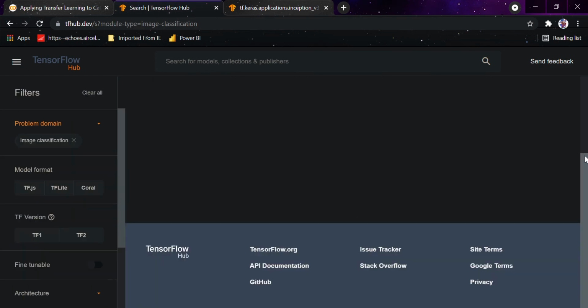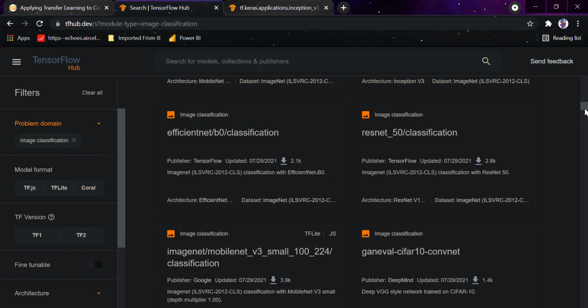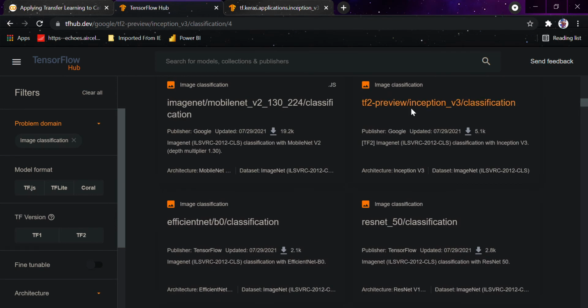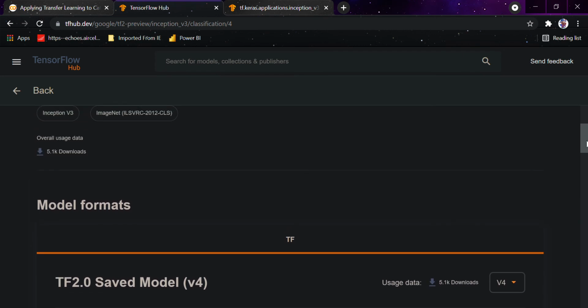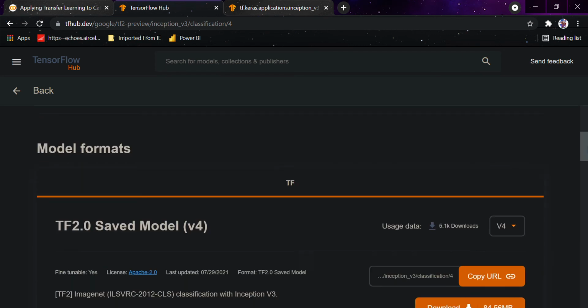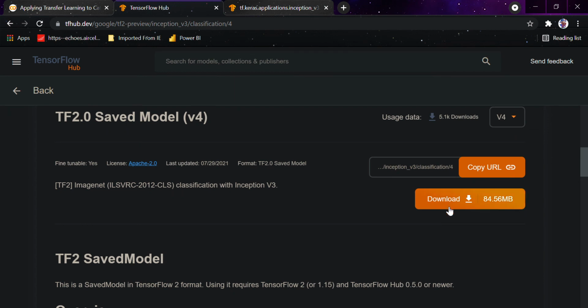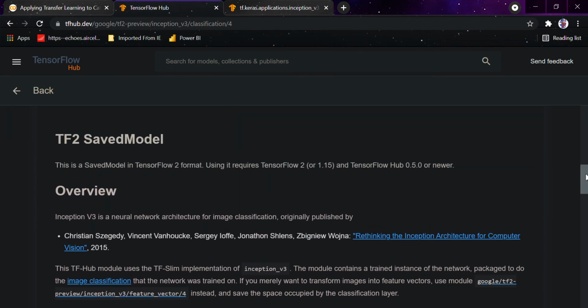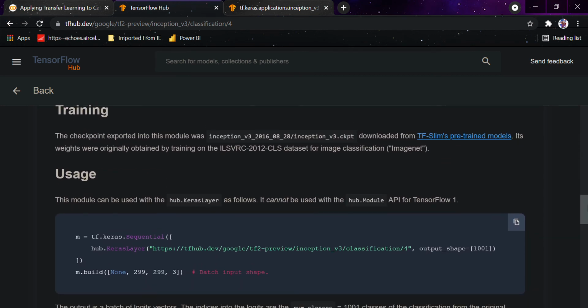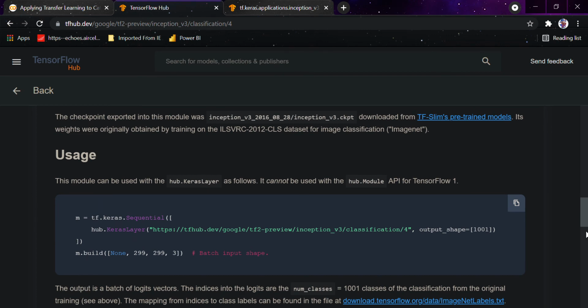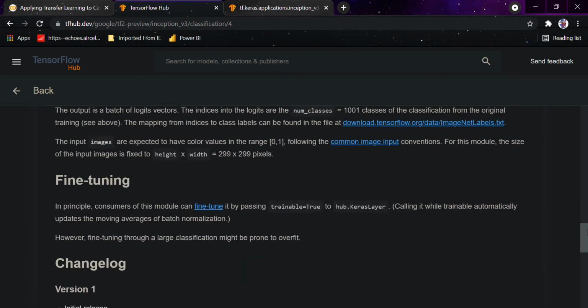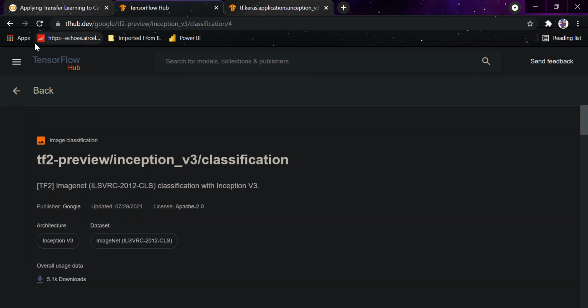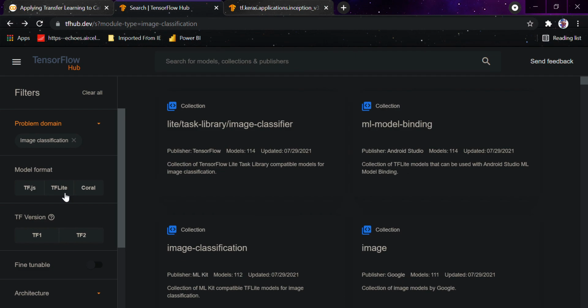Here you can see, if I go to image classification and click on any one of them, let's click on Inception v3, you can see a whole document related to it. You can even download the model if you want. It would be in .h5, and you can copy the URL; the model is 85.56 MB. This is saved in TensorFlow 2 format and requires TensorFlow 2 or above. You can see the usage here, the fine-tuning changelog, and a lot of things, including the GitHub code for this model. This model was updated on the 29th of July, which I guess is today. Yeah, so these models are constantly trained and tested every day.